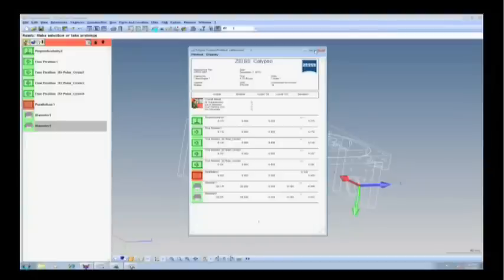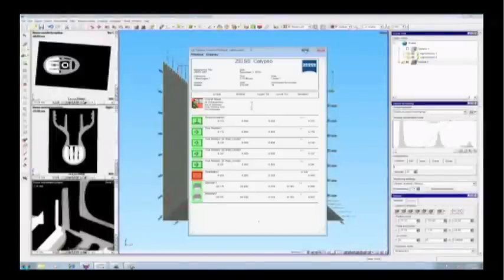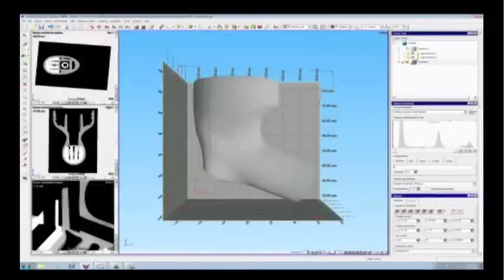Okay. The second software that I'm going to show you guys today is called VG Studio Max. It is a very powerful tool for visual analysis. I have this overmolded medical part that is a good example that illustrates the true power of CT.